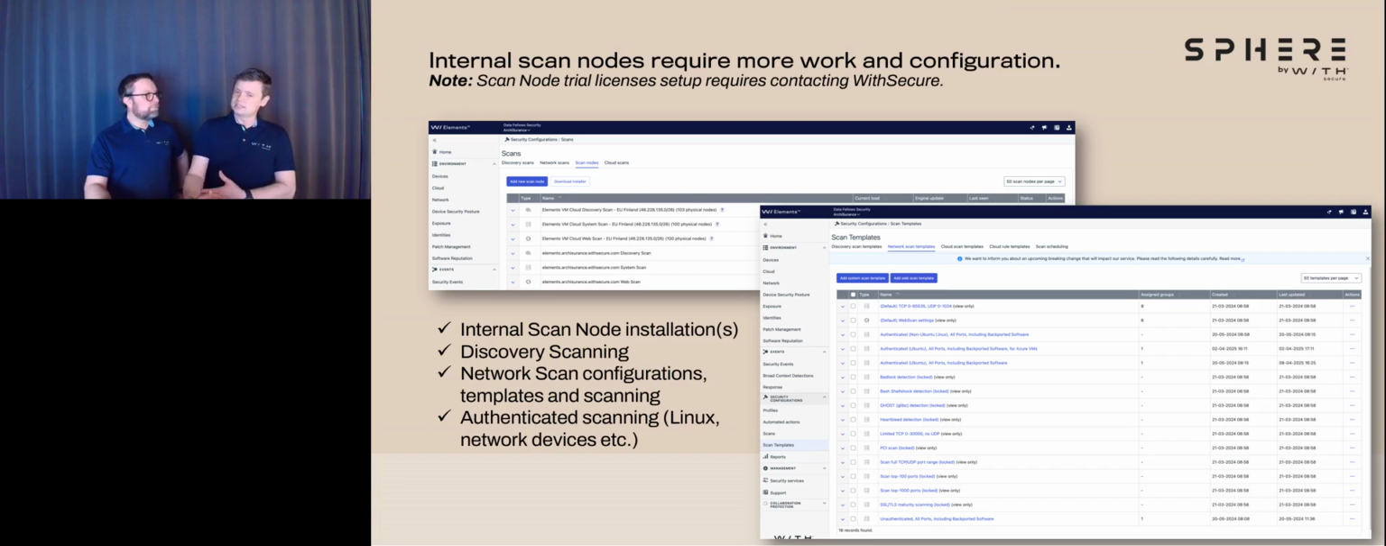And then the next one is that you can start doing that authenticated scan. And I think that authenticated scan maybe requires even more, because then you need to start configuring how the authentication is done, of course, in a secure way. Yeah. So you need to configure certificates and whatnot and make sure that it's done in a safe way. Yeah. So of course, that's very important when setting up the scan nodes. But this is still possible, but the only limitation we have is that through that trial button, you cannot have scan nodes immediately. So if you want to really try those internal scan nodes out, please contact your WithSecure sales representative.